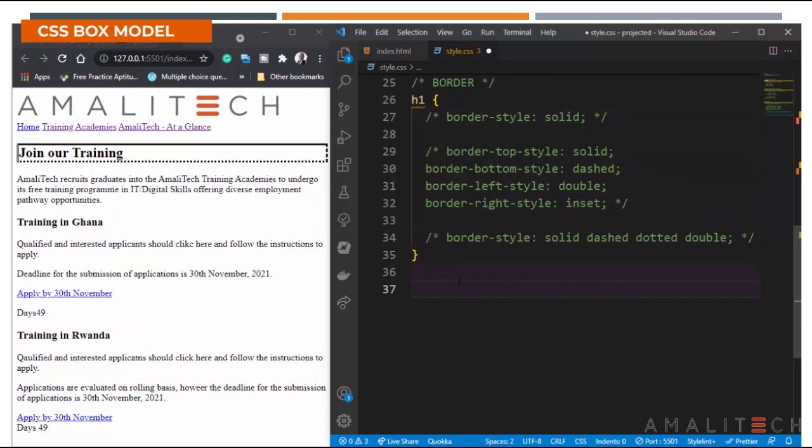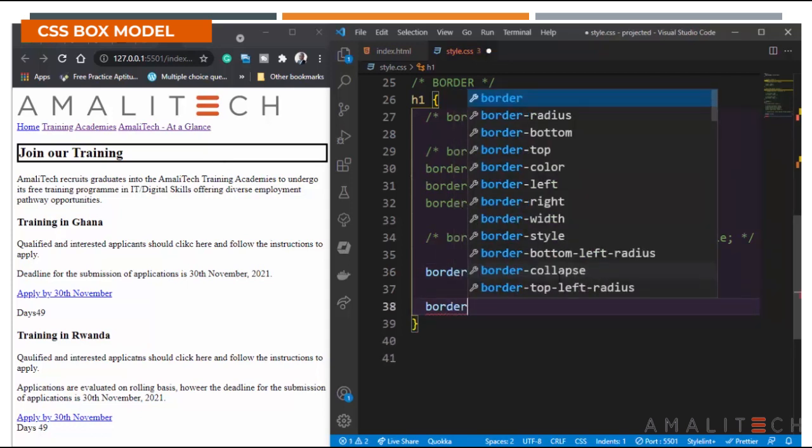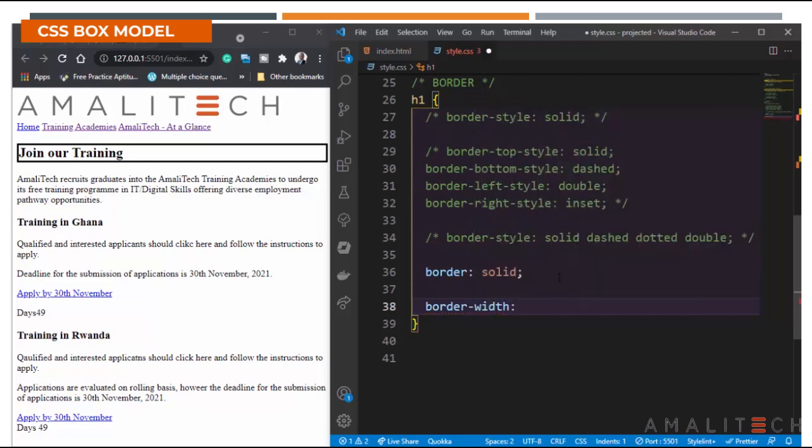Now, another thing we want to look at under the border is the border width. All right. So let me set my border here to be solid. All right, we have the border set, but what we want to do now is to be able to set the width, because these might look too thin or too thick for us. So we can set that here by setting border-width to be thin.